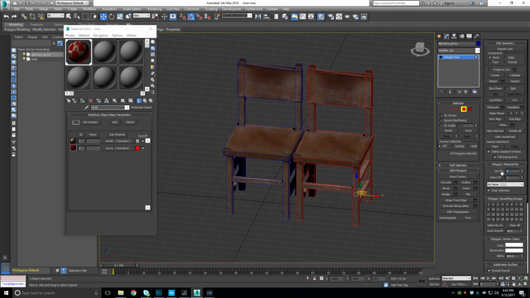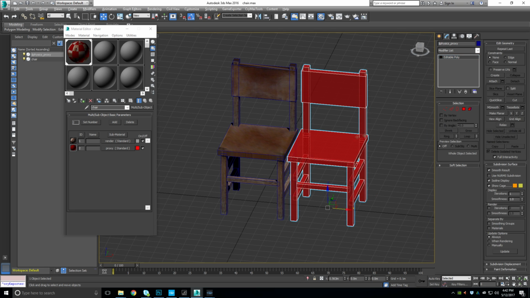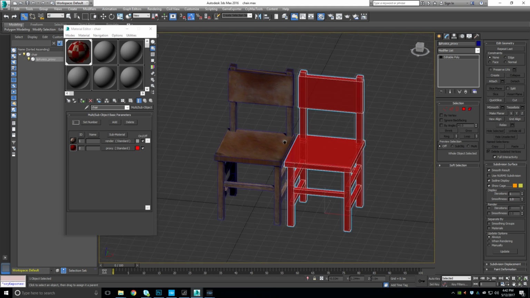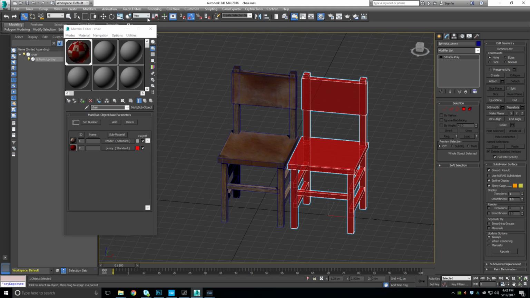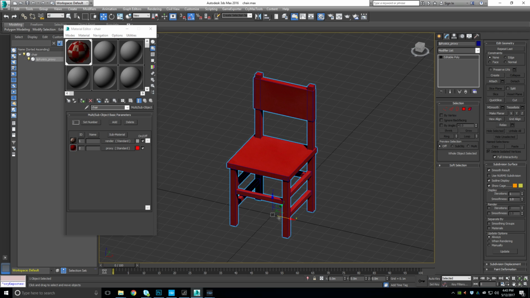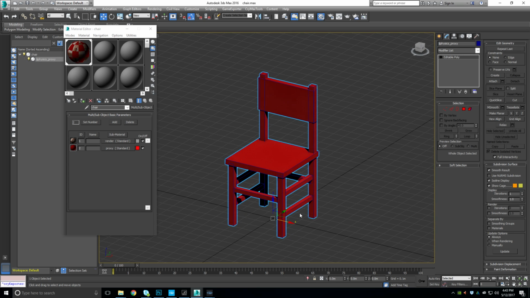Give all that ID 2, and just link it to the chair and align it back. There's a quick align, nope, not mirror, align it here. Okay, again, it's so good to have shortcuts, really, if you can somehow make more shortcuts.